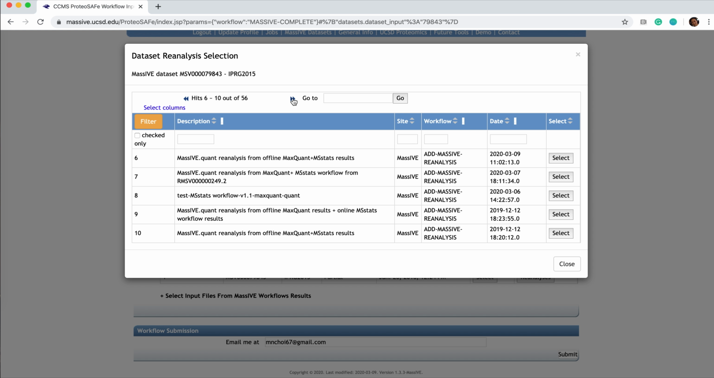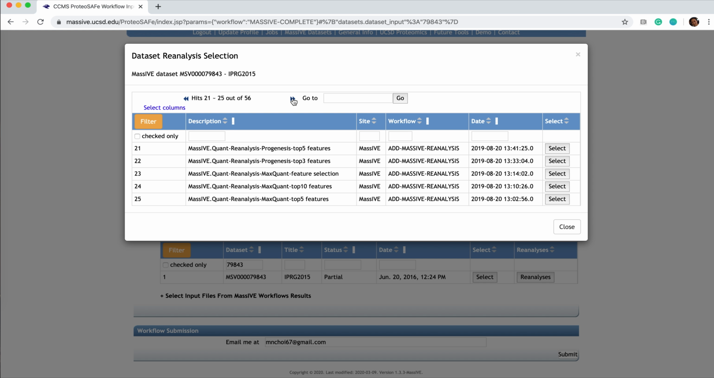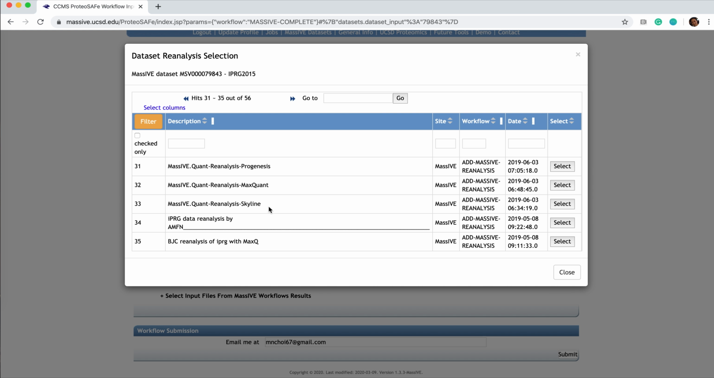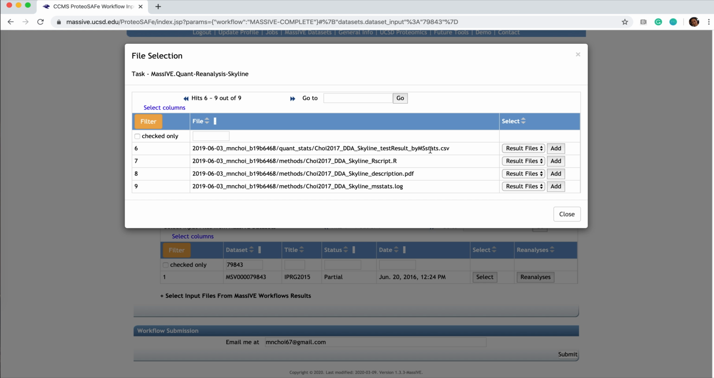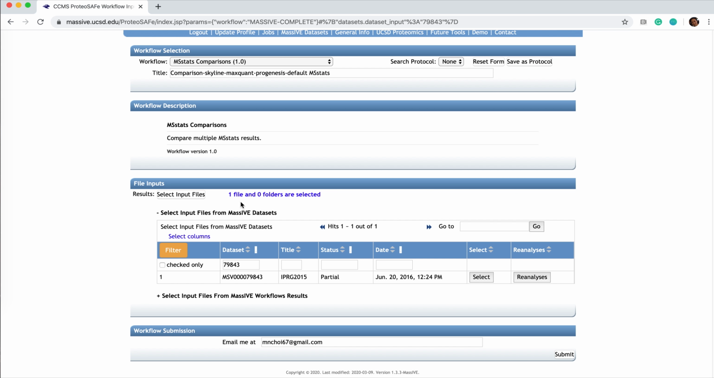Let me find where our files are. So here we go, here we have 3 files. I want to select these 3, and we have to select them one by one. So select the Skyline one first. Here at the row, click select this reanalysis, and then it shows all the files under this reanalysis. I need to select the testing result. None of them here, so click the double arrows here. Oh, here we go. This is what I'm looking for. So select the result file and click add, and then close, and then it shows one file selected.